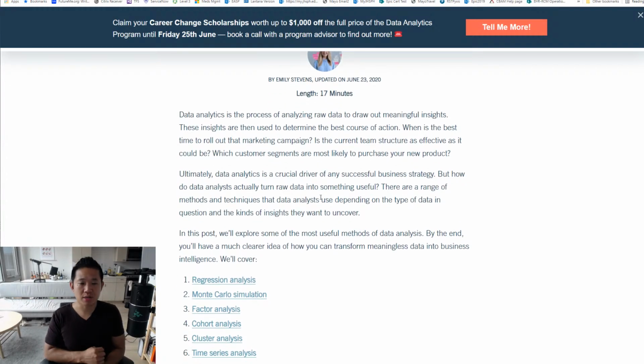Data analytics is the process of analyzing raw data to draw out meaningful insights. These insights are then used to determine the best course of action. When is the best time to roll out that marketing campaign? Is the current team structure as effective as it could be? Which customer segments are most likely to purchase your new product?